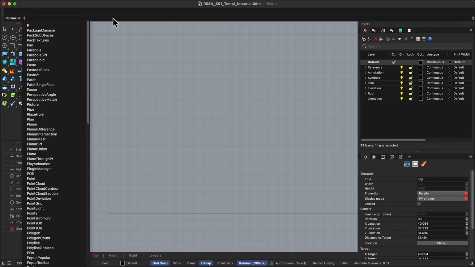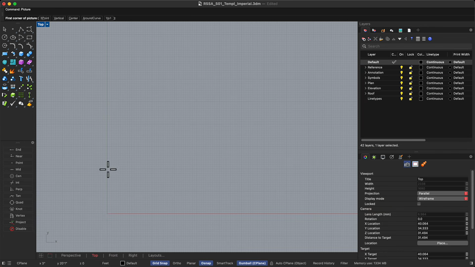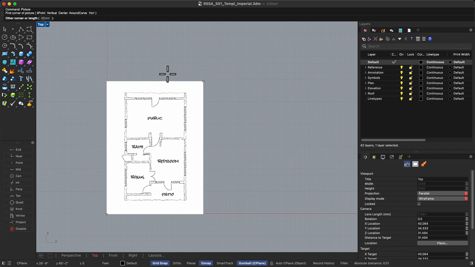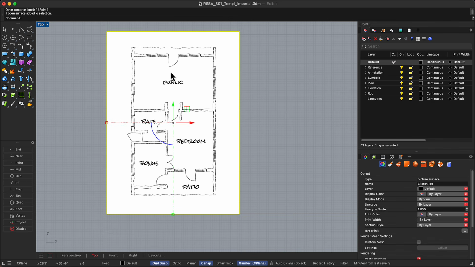Run the picture command and select your scanned or photographed sketch. Rhino places the image as a flat object inside the viewport. Drop it roughly into position for now. We'll resize it accurately in the next step. Place the image on the reference layer so it stays separate from the line work we're about to create.